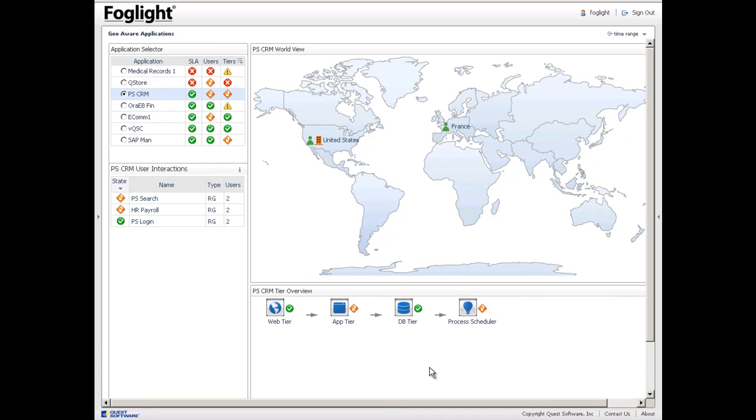Hello, the purpose of this brief demonstration is to explain the functionality that Foglight provides for a PeopleSoft application. Before we begin, I want to give you a brief overview of the dashboard that we're looking at, and then we'll focus in on one particular section that would be of interest for this demonstration, which are going to be the user interactions.